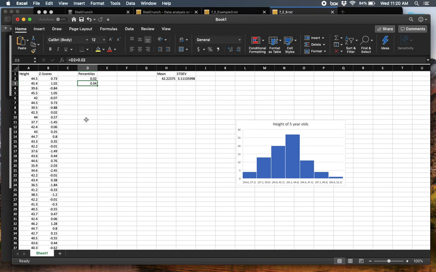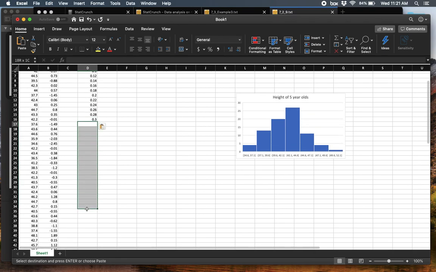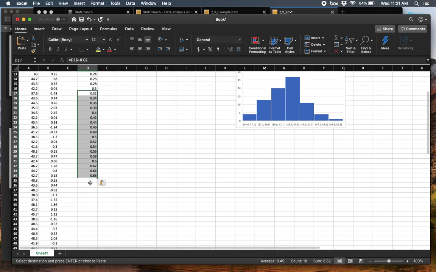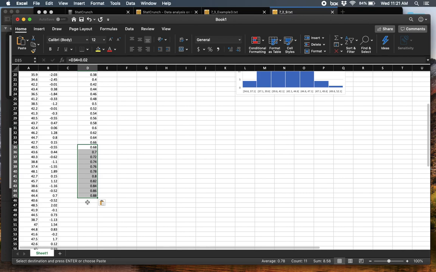So I type that into a formula: the cell above it plus 0.02. I'm going to copy that formula and then paste it down a little while, until I get values that are really close to 100. So I want to see all of the percentiles for this data, and I want to go until I get to 98.